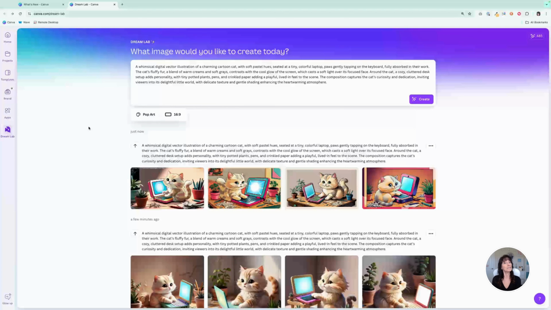Now, this is available for free and pro users. However, you have to keep in mind that there are limits to the uses. I am on the pro account, so I am allowed to have 500 uses per month. At the end of the month, that will reset and I get another 500. If you are on the free account in Canva, you will only get 20 uses for the lifetime of your Canva account. So you'll only be able to use it 20 times.